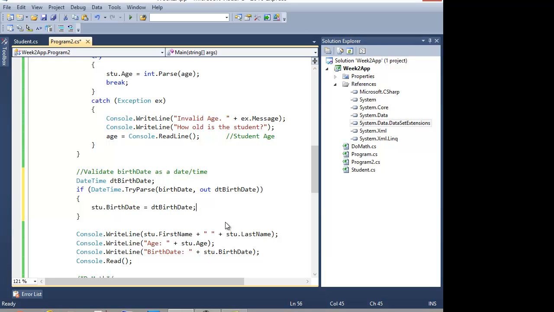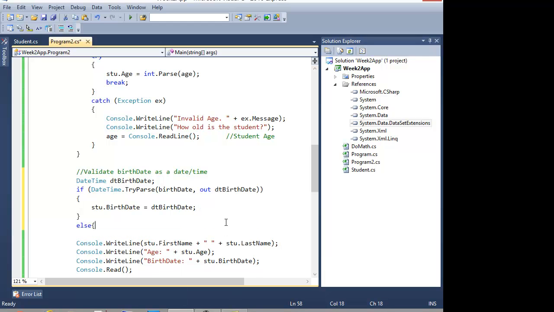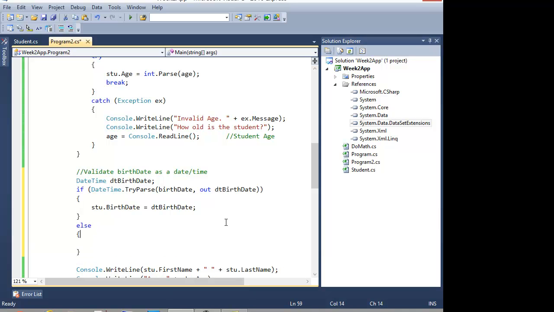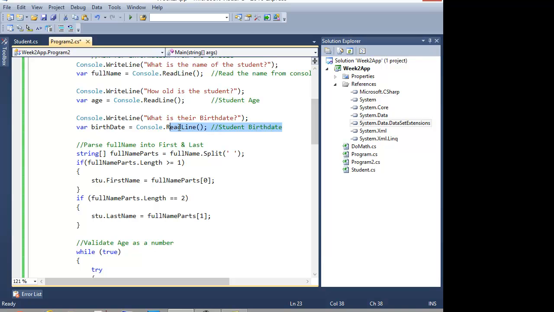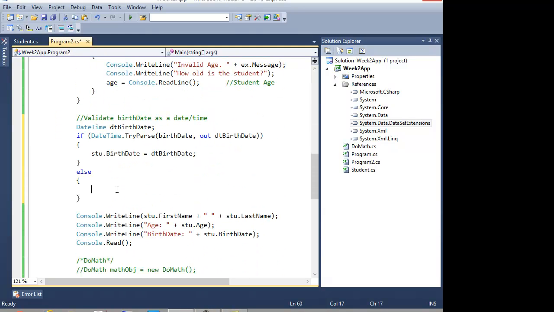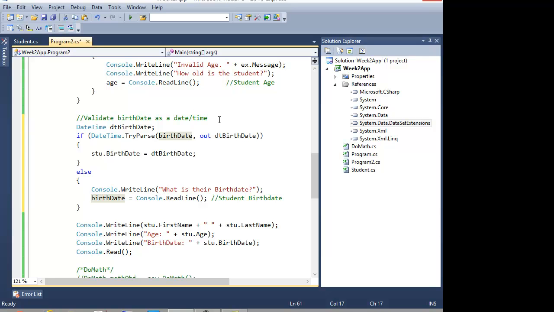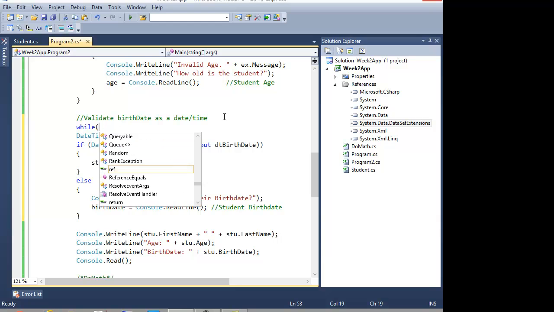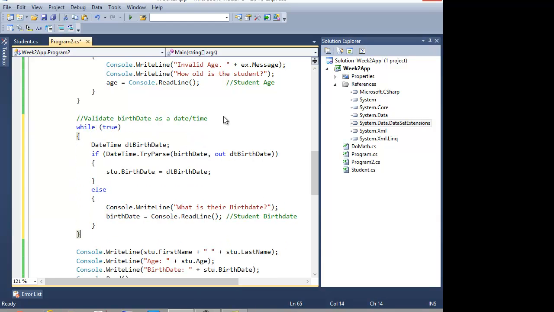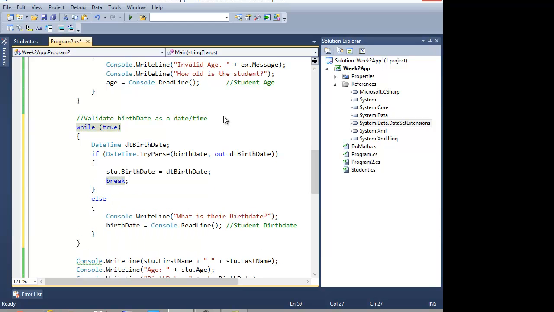So logically what this is doing is it's saying try to parse birth date. If you can parse it successfully, set dt birth date equal to that value and then return true. If it returns true, then we can go on and say set the student's birth date equal to that dt birth date value. Else, and then we go back up here and we steal our prompt again. And then we can do the same work we did before, where we can say while true, and then throw a break in here. Okay?